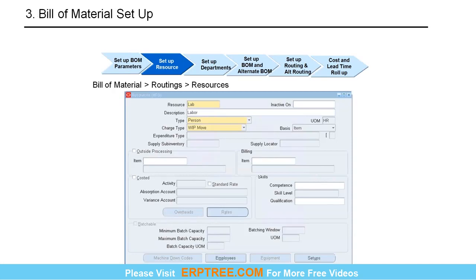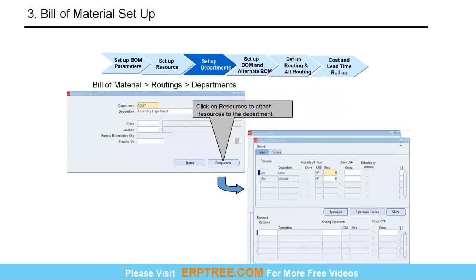Whatever you build on your shop floor, the bill of material is very important for that aspect. So setting up the resource, here we can set up the resource, we can give the resource cost and the resource overhead cost and the resource rates. We will set up the departments here.